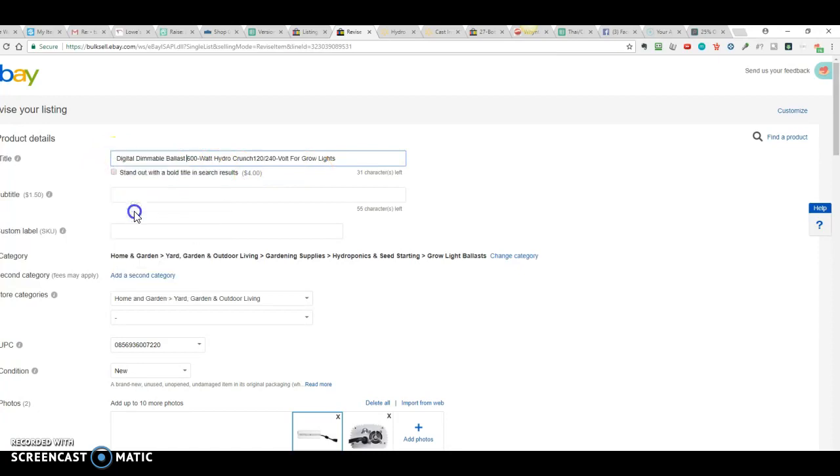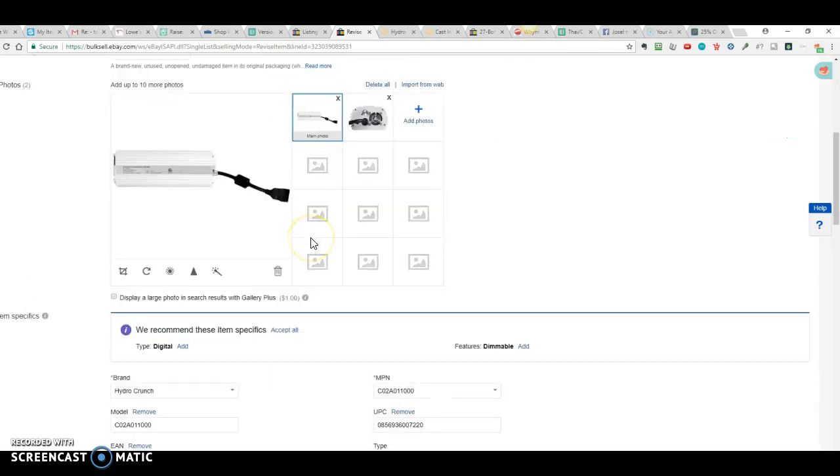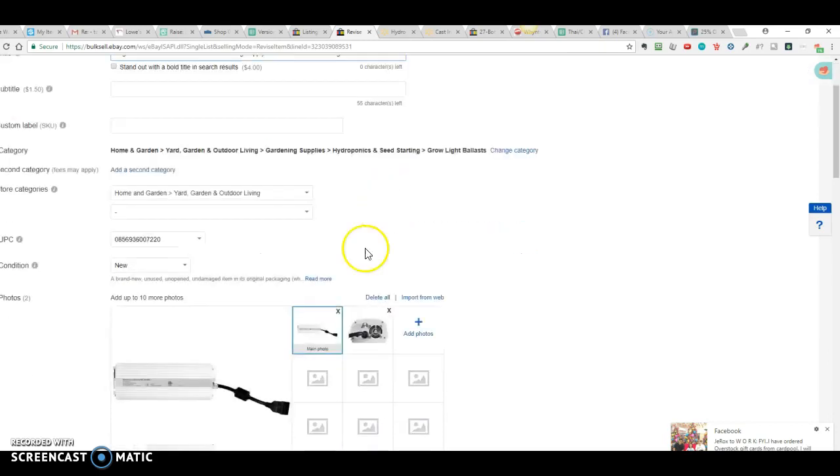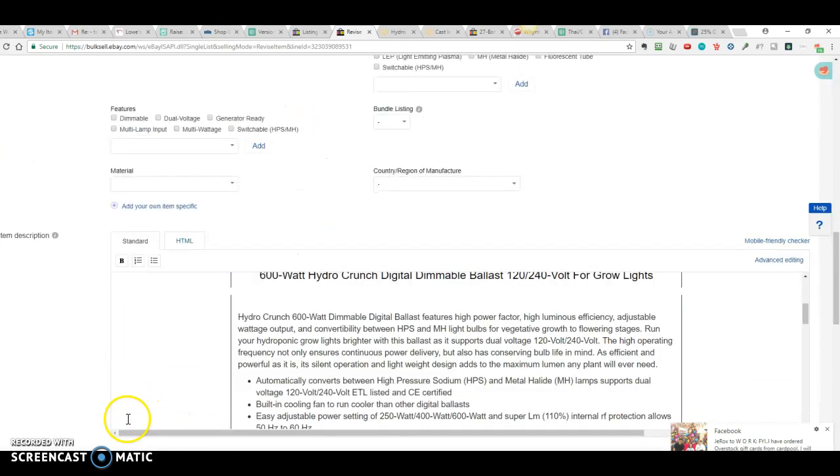Put that in the front. We only got 5 characters left. I would say the rest of this is fine. Just see if there's a brand name in there. Hydro Crunch is not a popular brand name. So I would get rid of that and put gardening supplies in here. I put supply because I know I didn't have a lot of characters. All right, and then update.